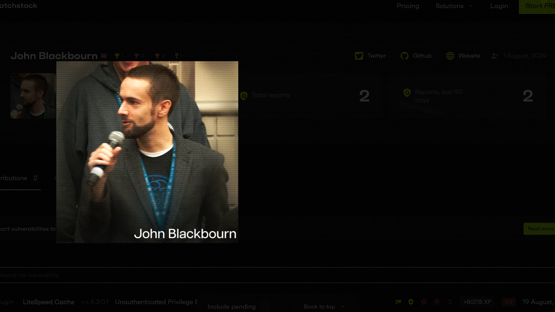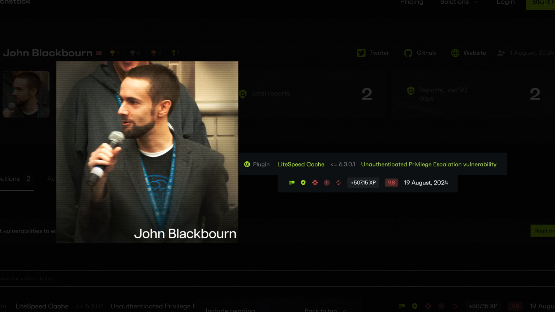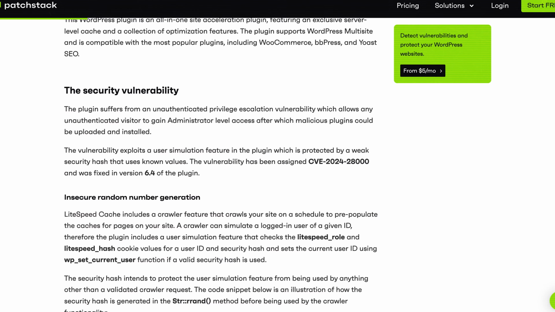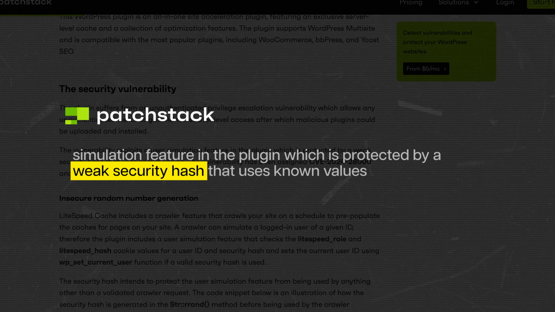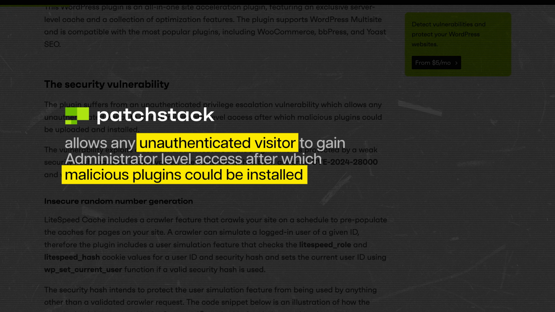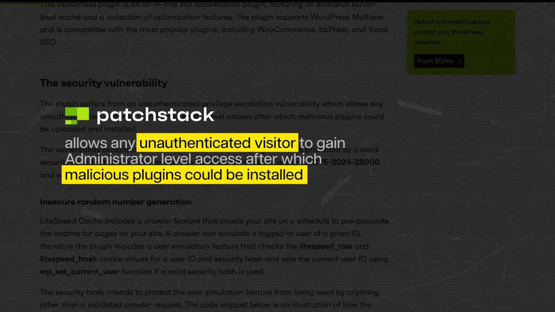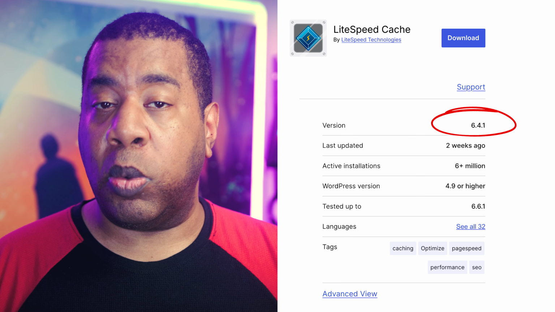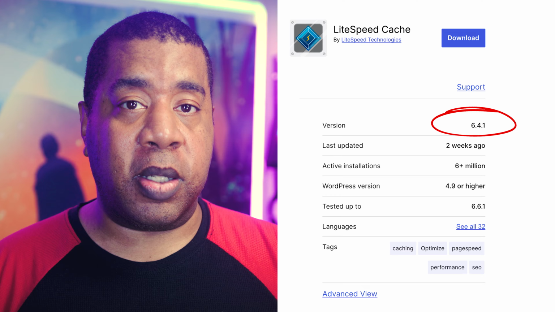A member of the Patchstack Alliance discovered this flaw, which was then reported to LiteSpeed Technologies. The issue lies in a user simulation feature that uses a weak security hash. This allows unauthenticated users to escalate their privileges and potentially upload malicious plugins or files. The fix? Upgrade to LiteSpeed version 6.4.1, which includes the necessary patch.